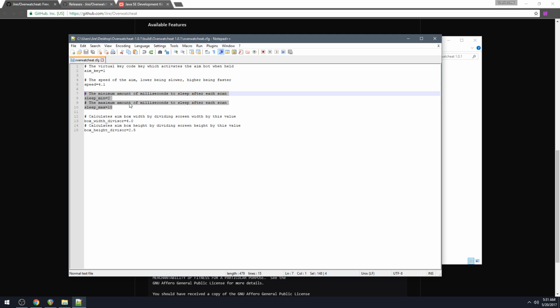These settings I wouldn't really recommend you touch. They're just the amount of sleep for each scan. If you're trying to rage or something, maybe you want to set this to like 1 to 2. But basically just leave those settings alone.